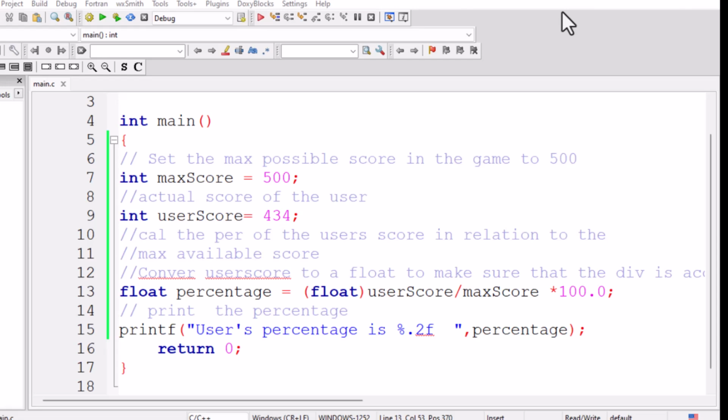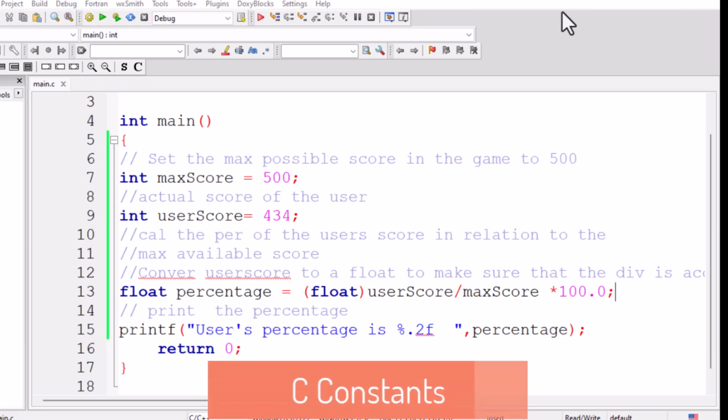So guys, now we are done with the data types in C. So let's talk about constants. So what are constants? For example, if you don't want others or yourself to change the existing values, you can use the constant keyword.